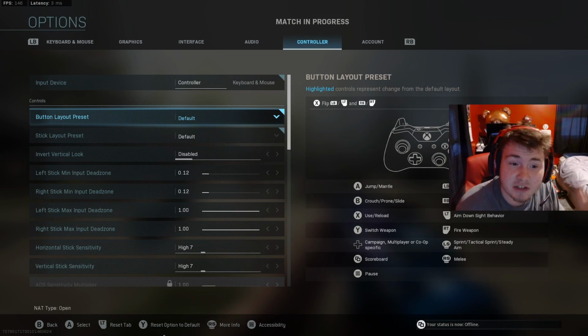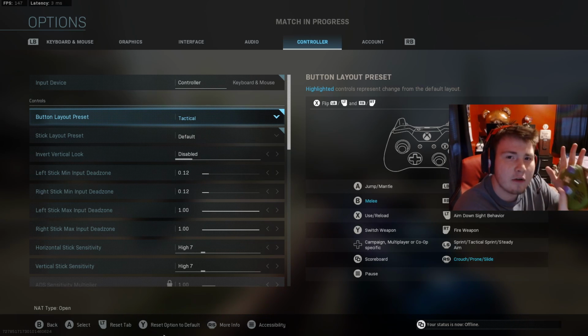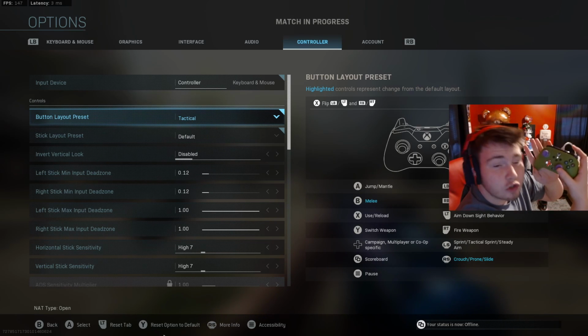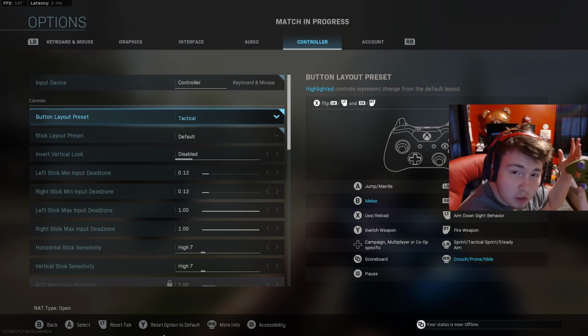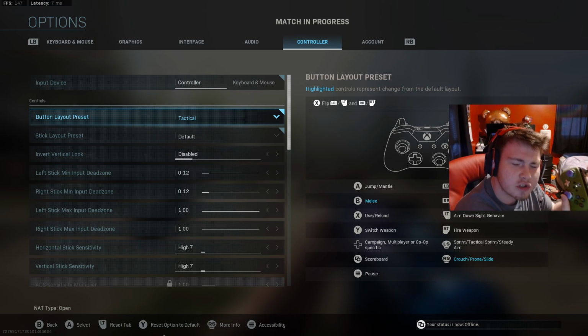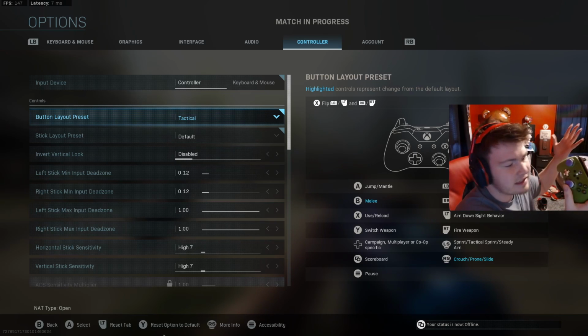Versus if you change it from default to tactical, now you're going to be sliding and crouching using your joystick, which makes sliding so much easier and you're going to be able to do it so much more smoothly and you're not going to mess up nearly as much.